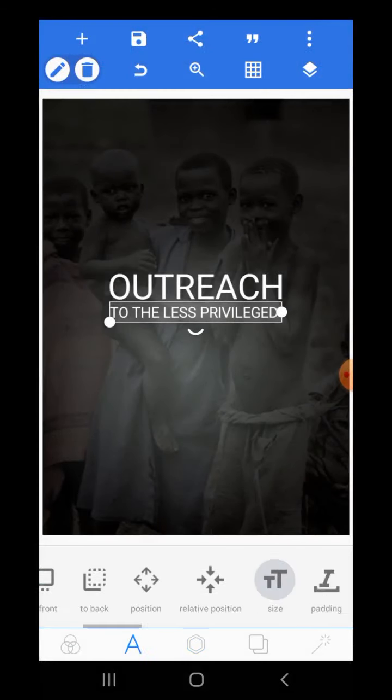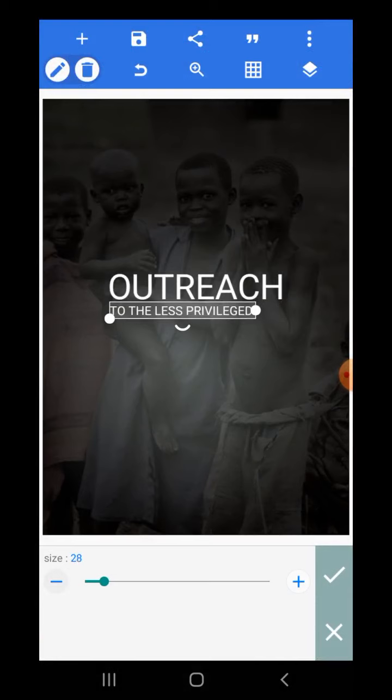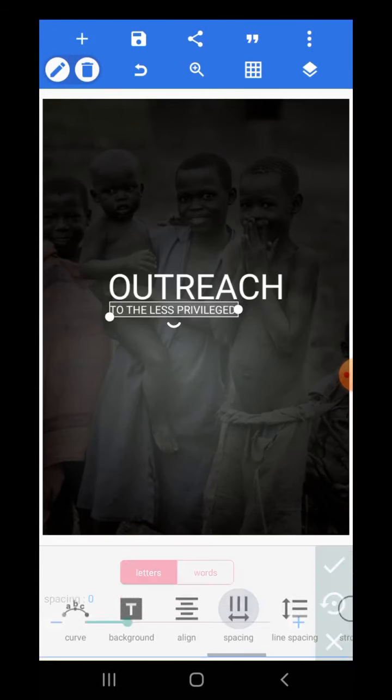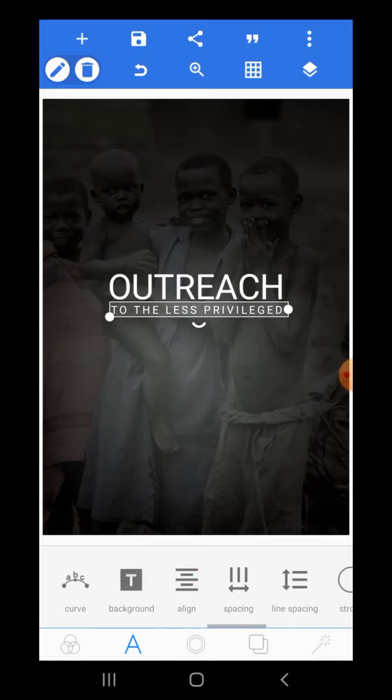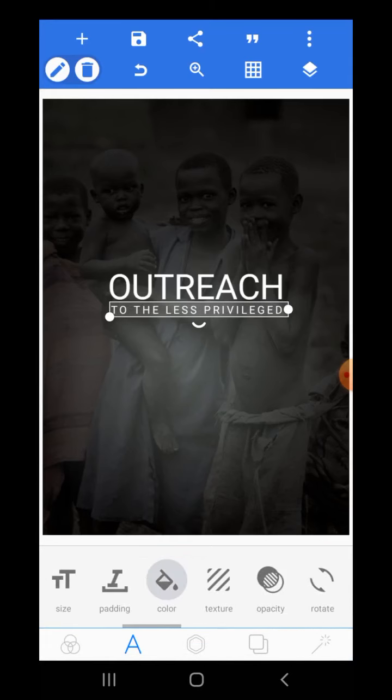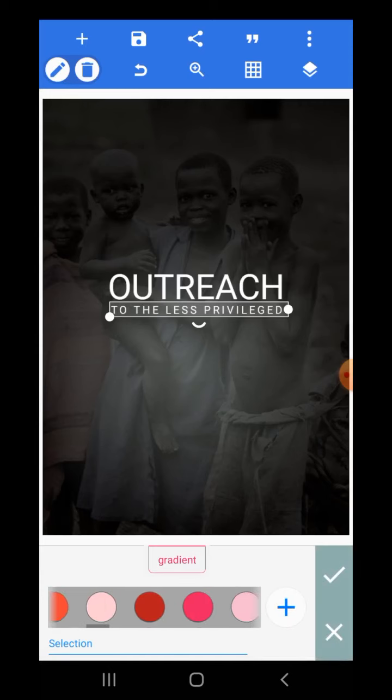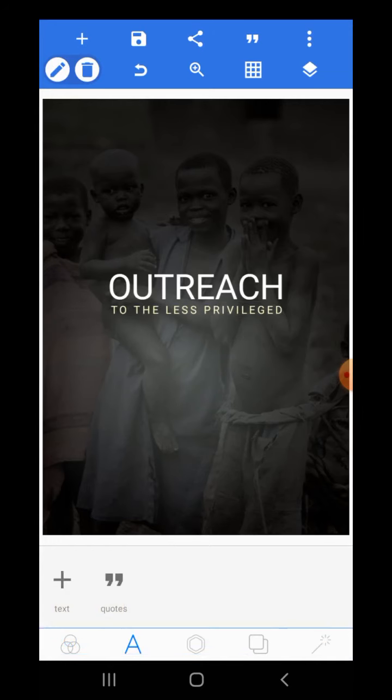I'll just come to A here and reduce the size. Let me just say 25. And then let me use the spacing that I just showed you earlier. I'll extend it somewhere like this. I will now change the color to something. Now the idea is, if you are using a dark background, the text will always be light. Okay, so I see outreach.